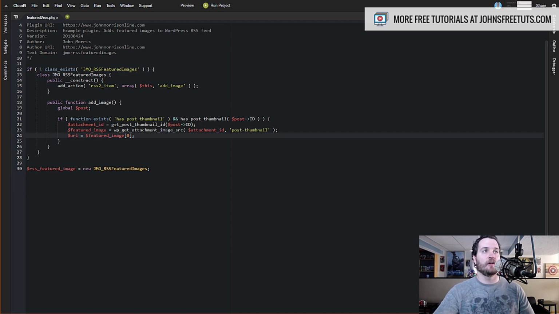So again, we're checking to see if there's a thumbnail. If there is, we're going to get the attachment ID of the post thumbnail, and then we're going to use that to help us get the actual URL of that post thumbnail. So that's what's happening in those steps.